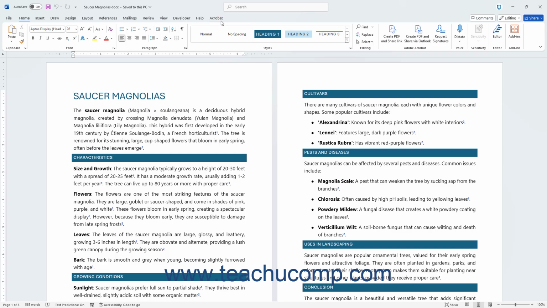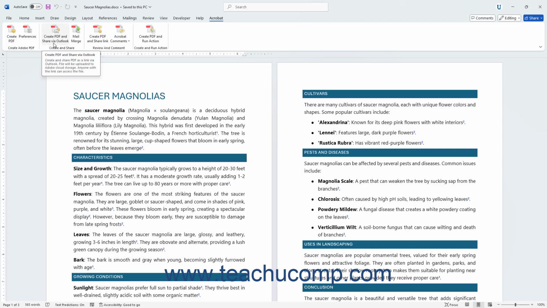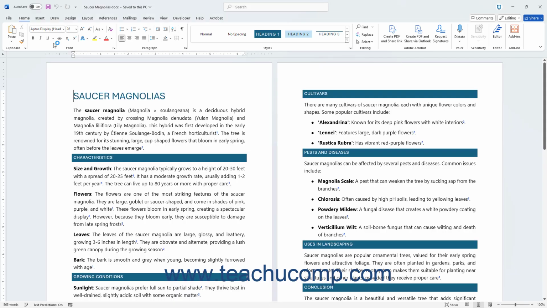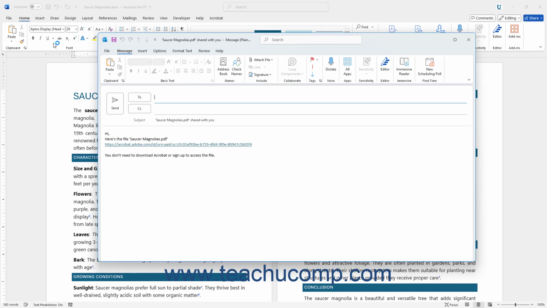Click the Create PDF and Share via Outlook button in the Create and Share button group on the Acrobat tab of the ribbon in Excel, PowerPoint, or Word. If using Excel, this launches the PDF Maker dialog box where you can choose the content of the worksheet to convert to PDF and then click the Convert to PDF button. Then, for all applications, the PDF file is immediately saved to your Adobe Acrobat Cloud Storage and a sharing link for the file is automatically created.